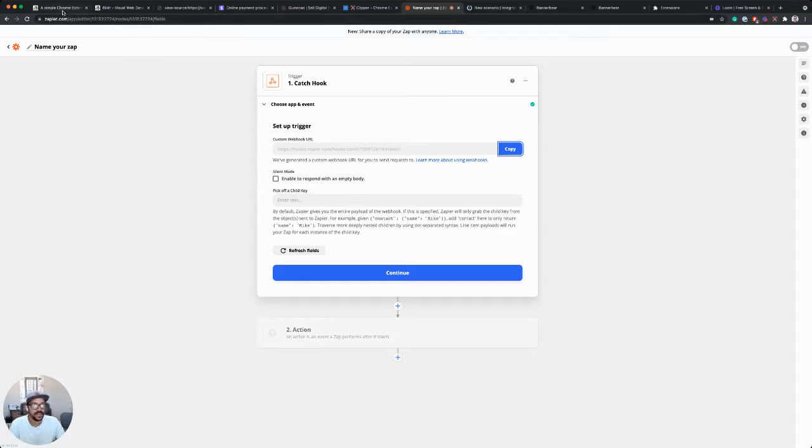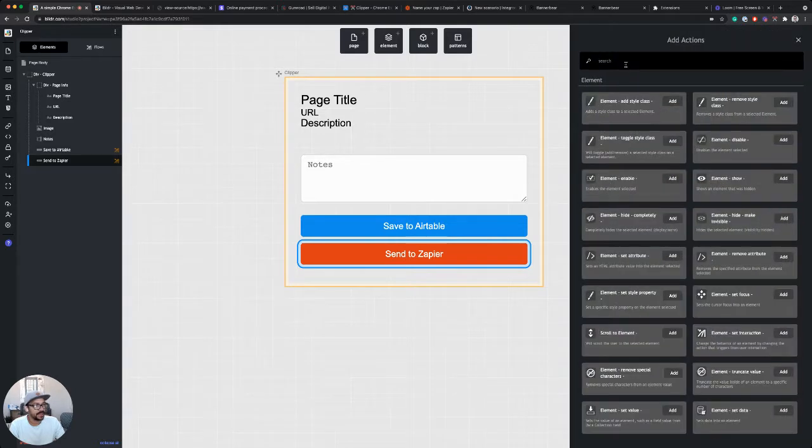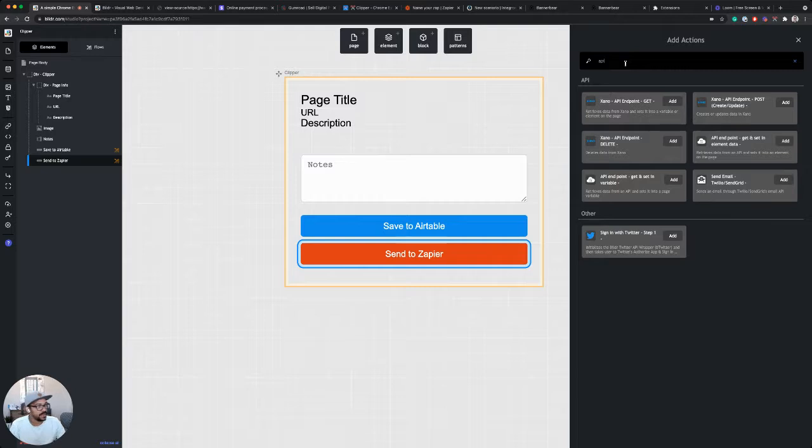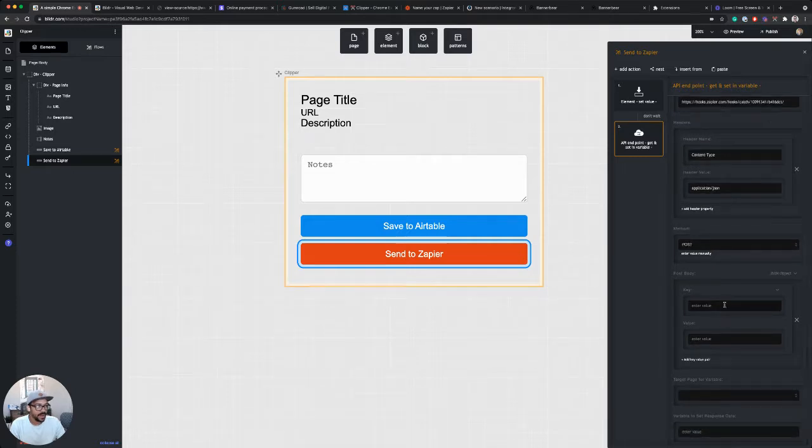So now that I've copied this, I'm going to go back into Builder, and I'm going to create a new action. I'll search API, and there is API get and set in variable. The URL is going to be my webhook URL, so I'll paste that in. I'm going to add a header for content type, which will be application/JSON. The method will be a post.